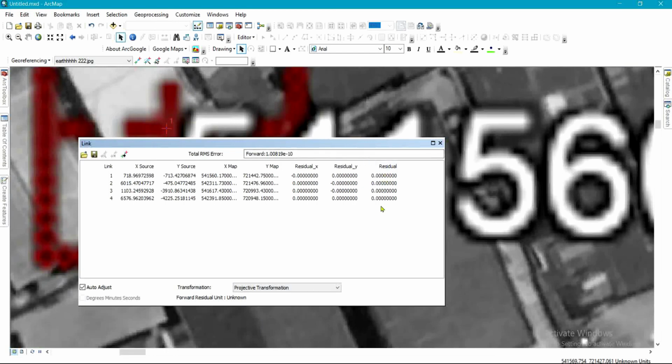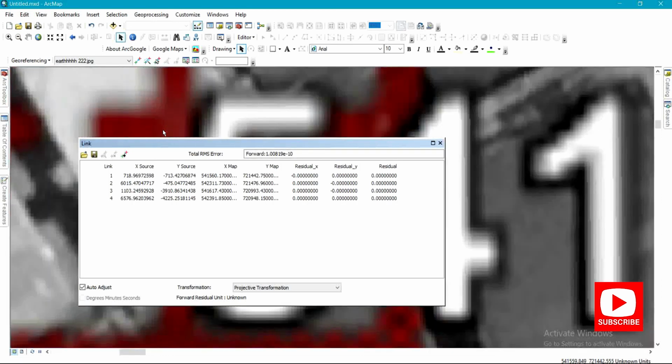It changed to 0. And when you check this place now, it projects the map to the appropriate location, and that is how to clear residuals on a georeferenced map.